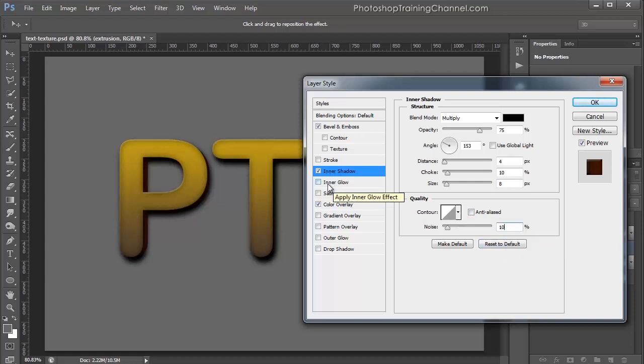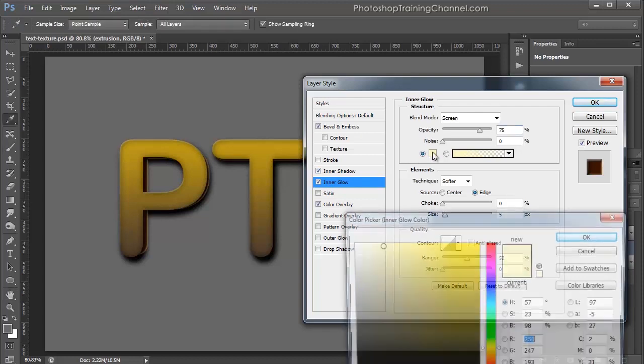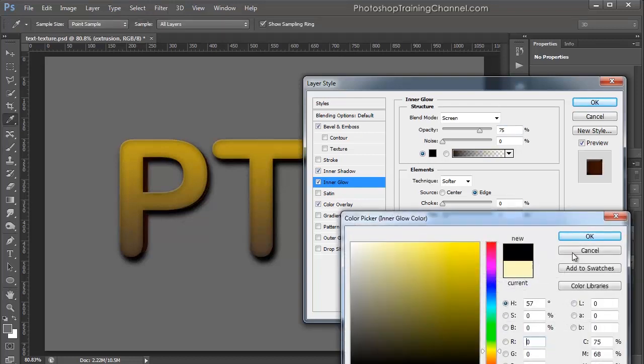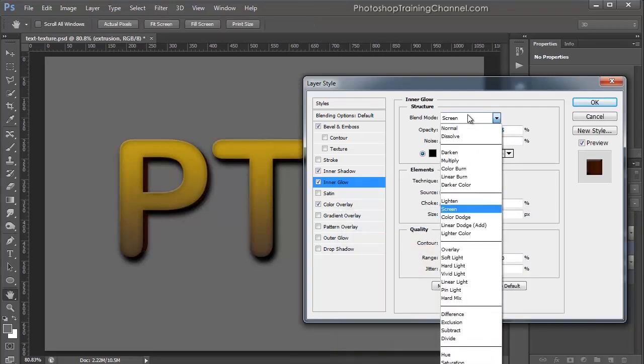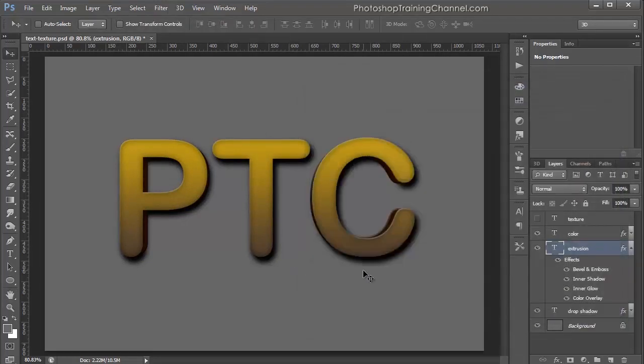And then I'm going to add an inner glow. And for the inner glow, I'm going to select black. That's my fill color. Change the blending mode to normal. And bring it down in size just a little bit, maybe 3 pixels, and then I'll press OK. I'm going to go ahead and close the effects to keep everything nice and tidy.